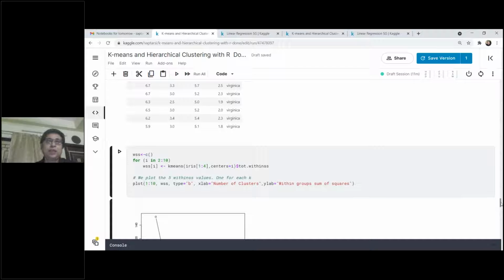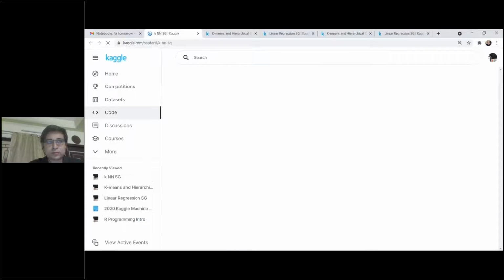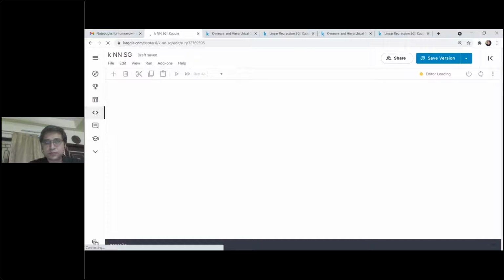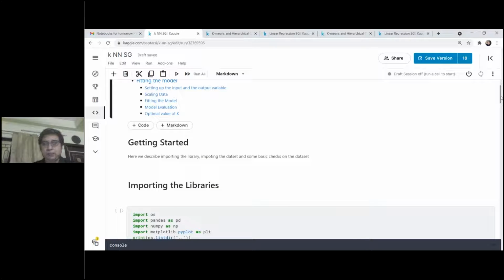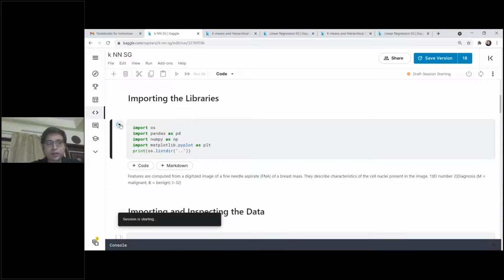Okay, thanks. Then what I would like to do is show you another notebook, the KNN. I hope again you can see my screen. I am not going to explain the libraries again, I'm just going to run this. Here we are going to apply this on a data set called breast cancer Wisconsin.